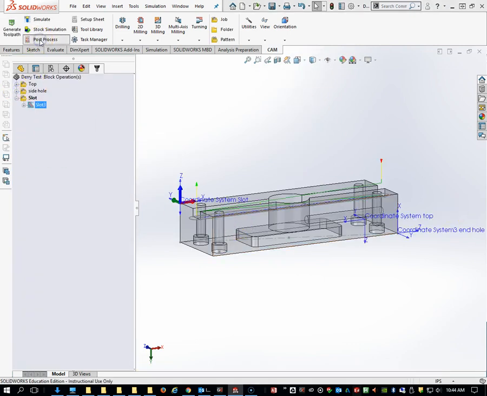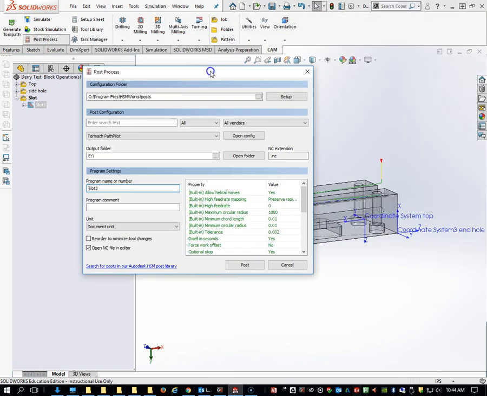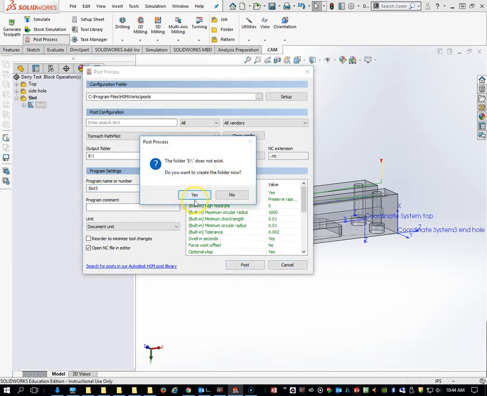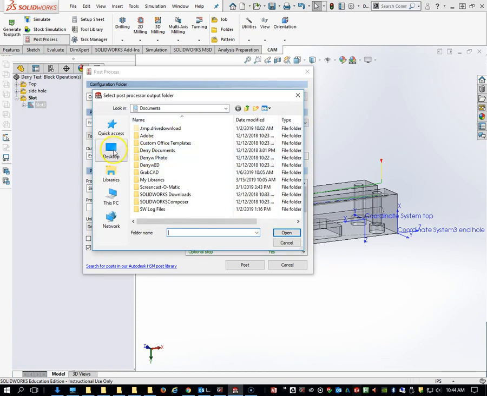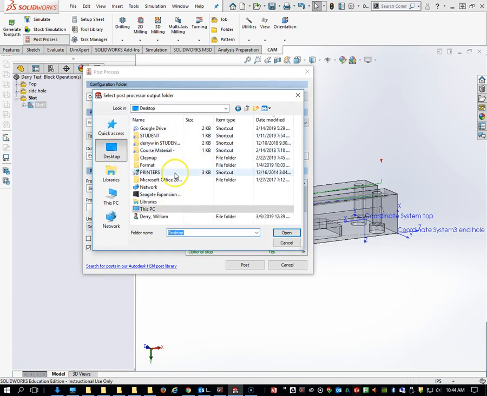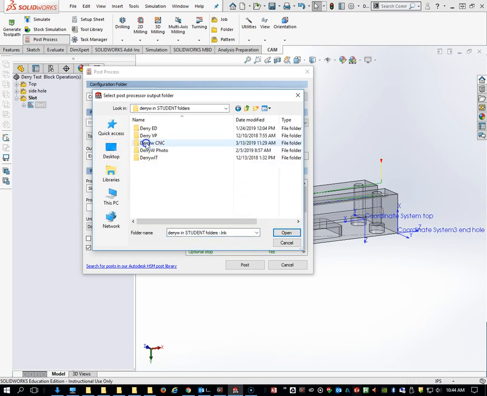Again, we've got to post our job, and we're going to save it to our folder and then to our flash drive. So I'm going to hit open folder. Oops, sorry, I want to hit this guy. I'm going to go to my CNC folder, which is on my desktop. Here we go.